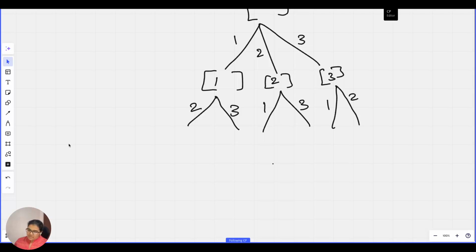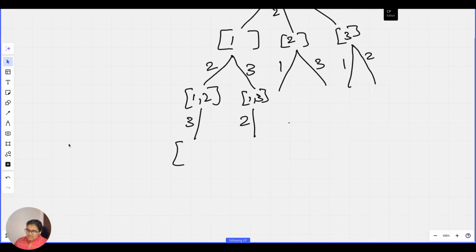Here if we select 2, then our selected set would be 1, 2 and we have only one choice left, which is 3. Similarly, here it will be 1, 3 and we are left with the choice 2. Since there is only one choice here, it will be 1, 2, 3. After this, there are no choices left. You already have all the numbers, so you don't have anything to do. This is one of the permutations. Similarly, here it would be 1, 3, 2.